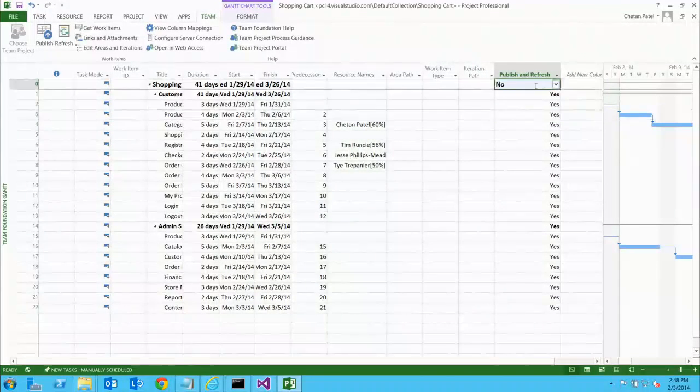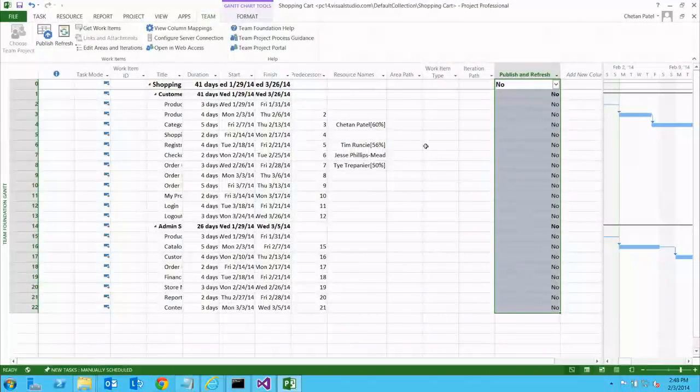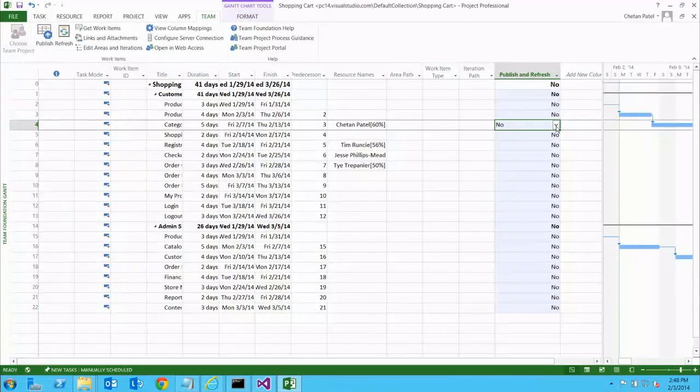For this demo, I'm going to make all of them no, because we don't want to synchronize everything. And I'm just going to synchronize the resource we have assigned, so I'm just going to make those yes.